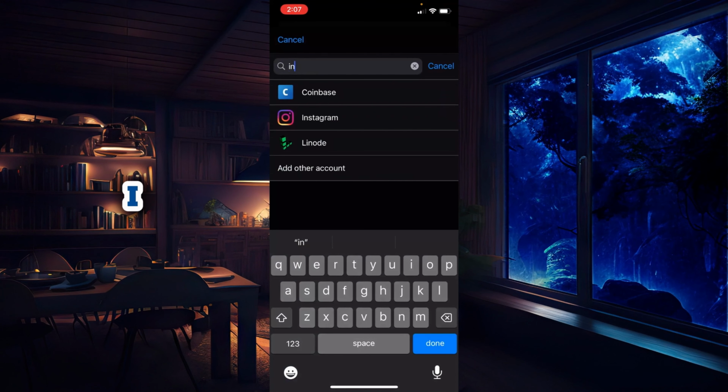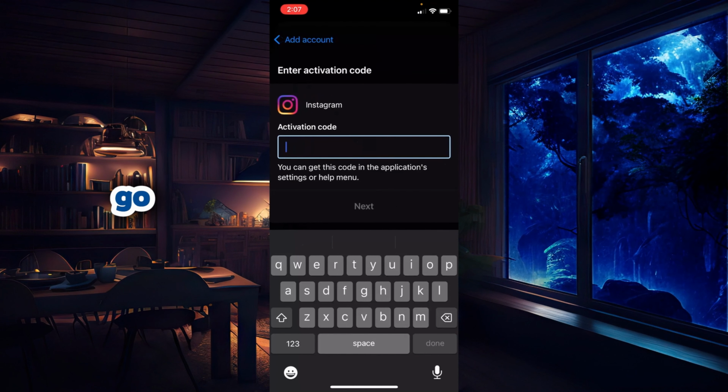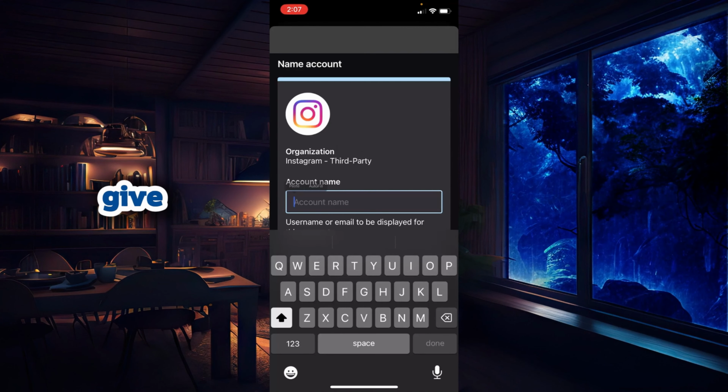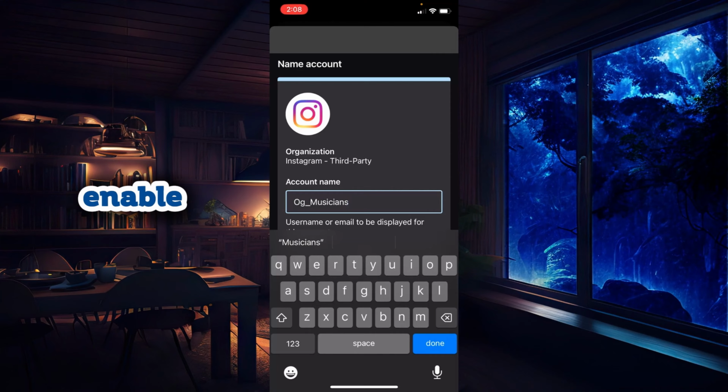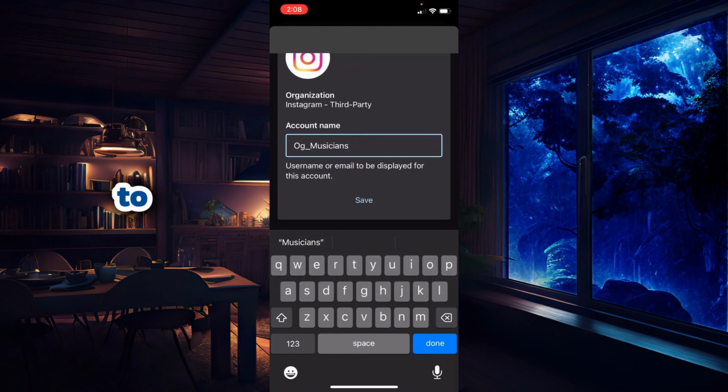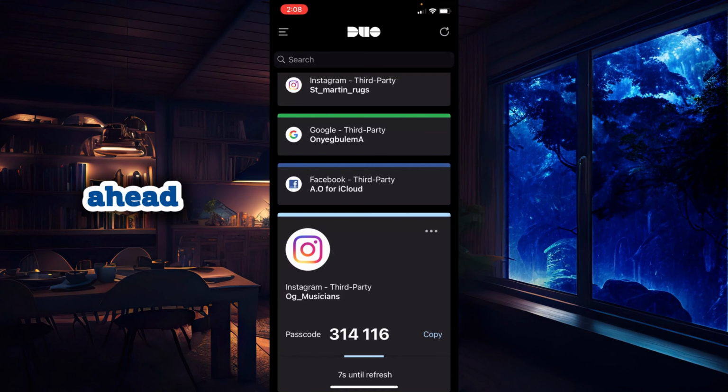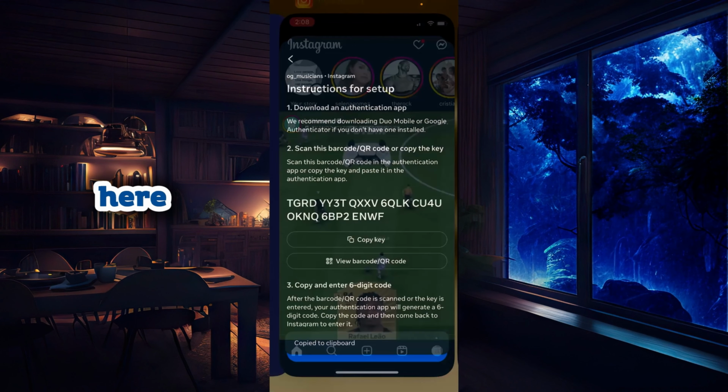I want to use it for Instagram. Then I'll just go ahead and put in that code I copied here, click next, then give it a name. I'll just give it OG, then underscore, so I'm renaming it based on the Instagram username that is on it, to enable me to identify it whenever I want to get the code. Just click on save. I'll go ahead and go back, minimize here.